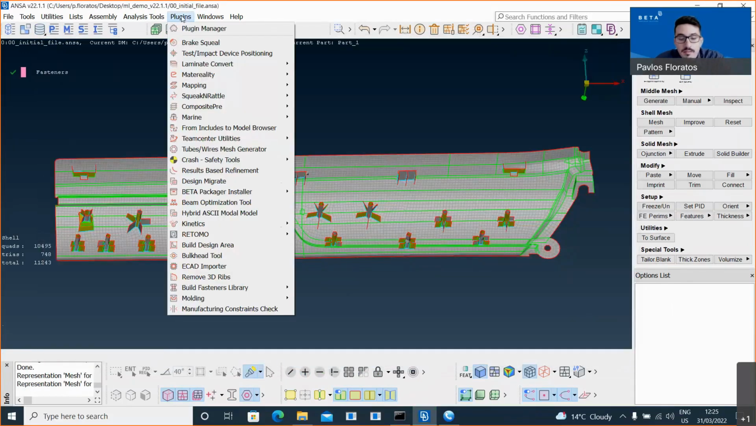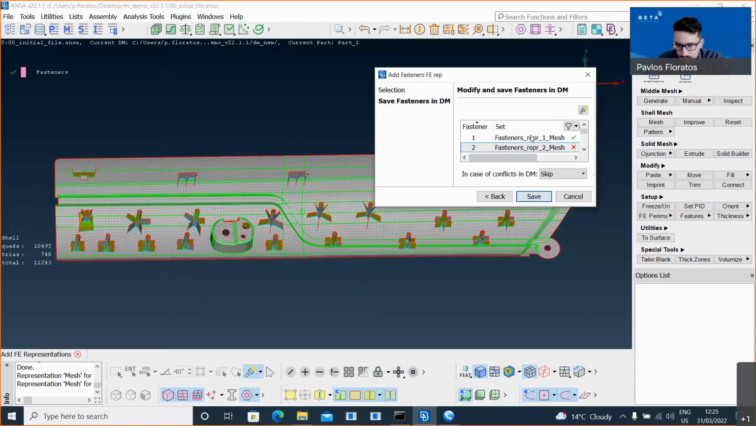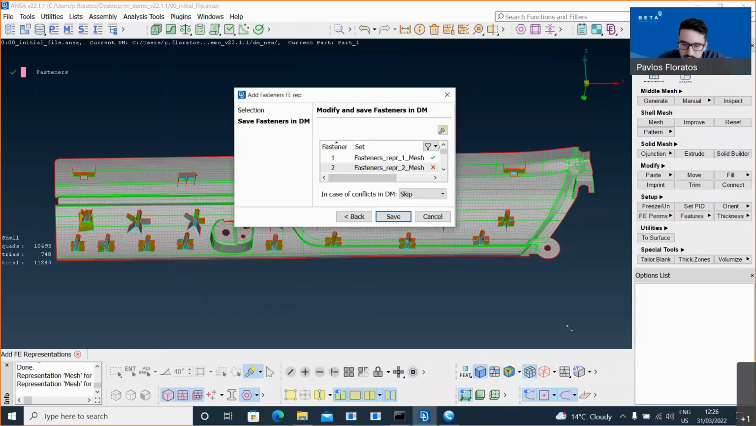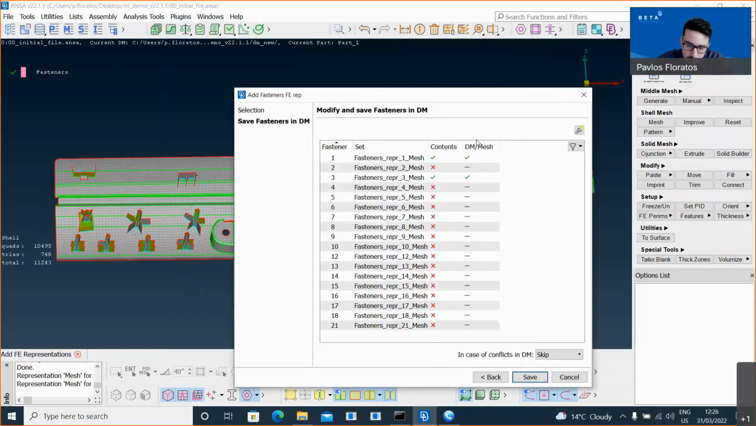And if I open my plugin again, just to check it, I will see that I have also a second column here that informs me which FE representation of the fastener already exists in the DM. And if I want to change it, to edit it in the DM, I can first of all edit the contents of the set, and secondly use the override option here and override the definition that exists in the DM.